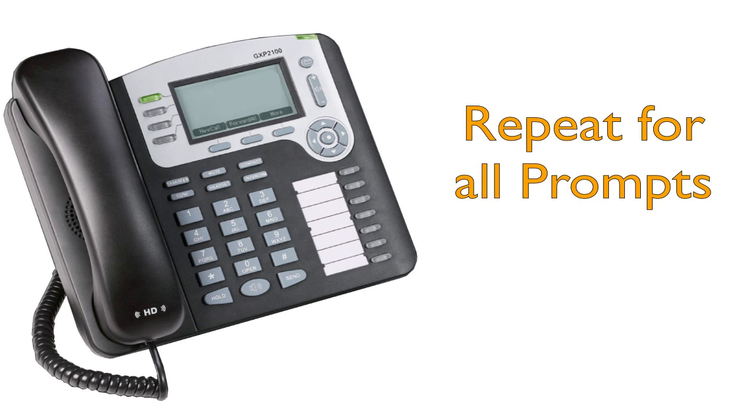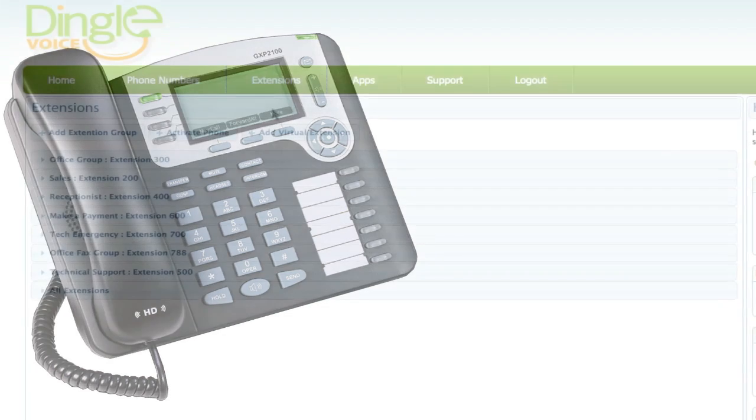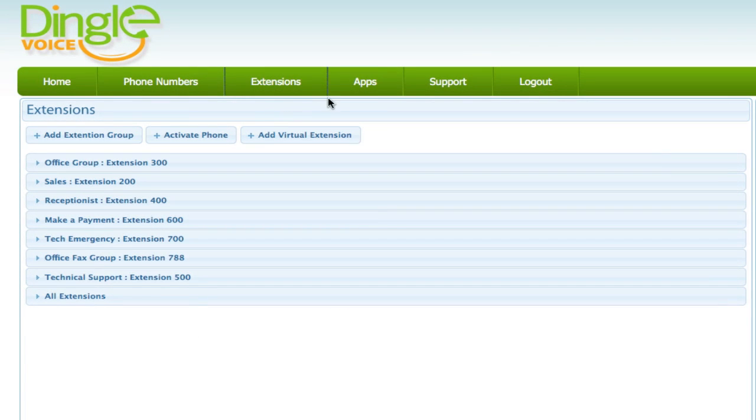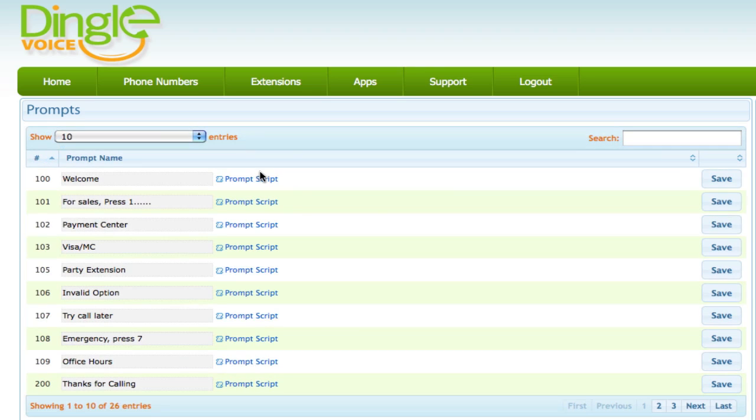You then repeat this step for each of the prompts on your prompt script form. Now that we're finished designing our auto-attendant, filling out all of the forms, and recording all of our prompts, it's time to add the auto-attendant to the Dingle system. Start by logging into your Dingle Voice system, selecting the Apps tab, and then selecting Prompt Files.